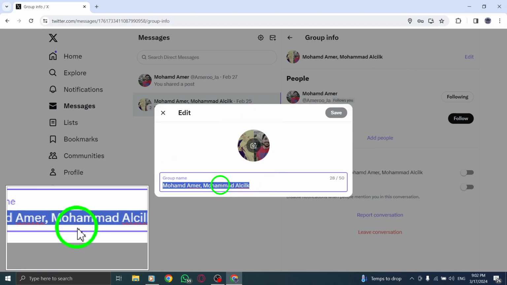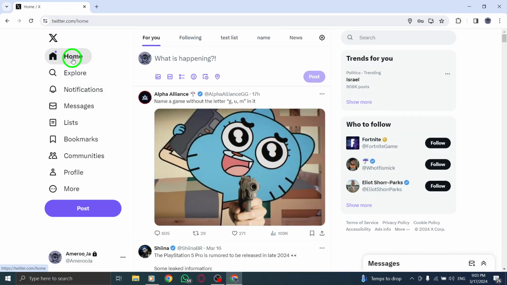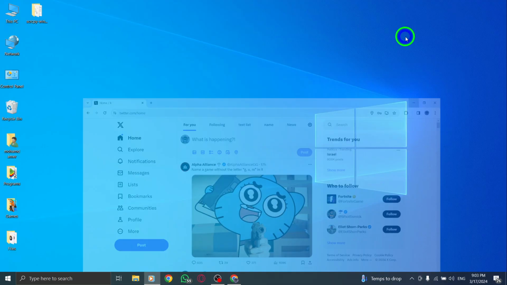By following these steps, you can easily edit the chat group name on X, Twitter, using your PC, allowing you to customize and manage group conversations effectively.